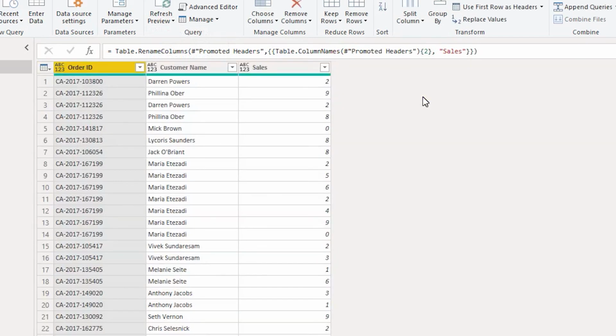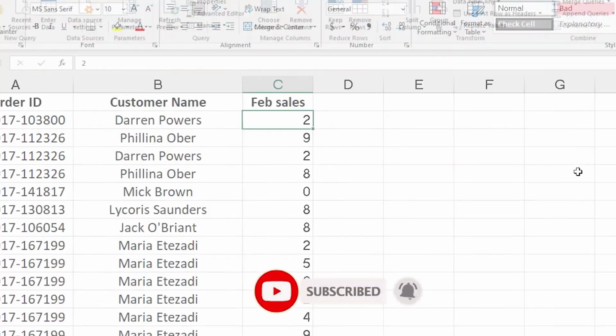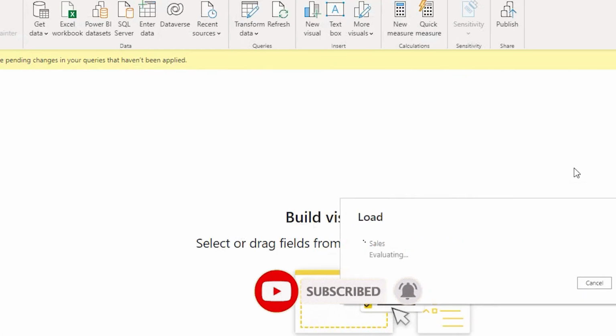So what happens is that we are now dynamically picking up the third column from our data set, which can be Jan sales, Feb sales, March sales, or anything for that matter, right? And then renaming that particular column as sales. I'm going to go here and click on close and apply, and nothing really changes for now. We will see what happens.